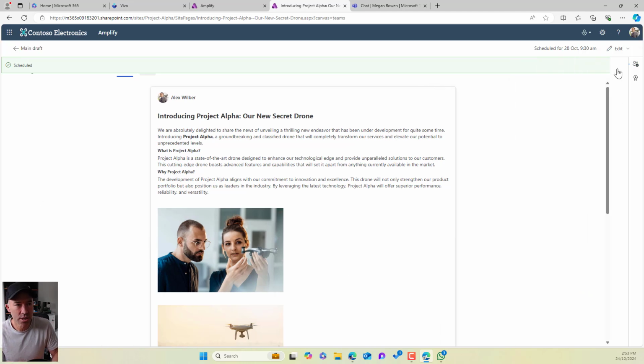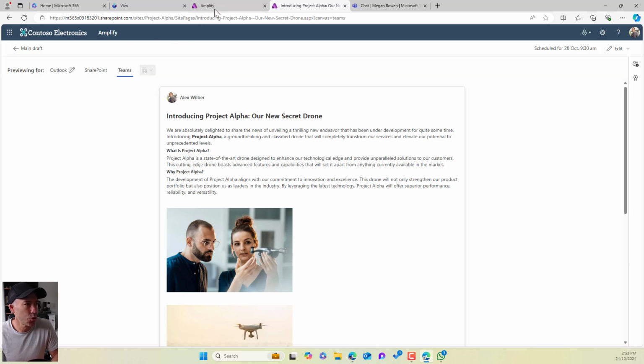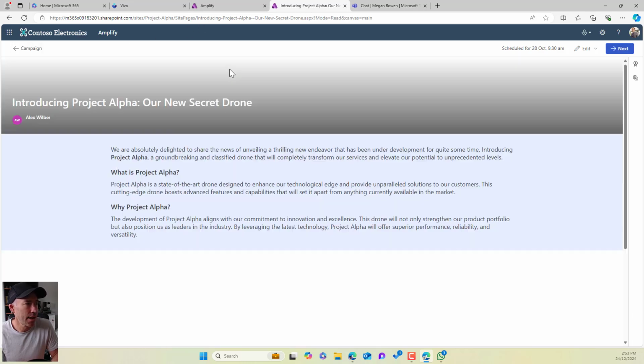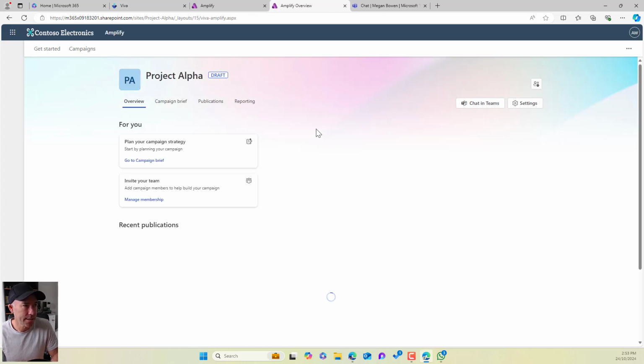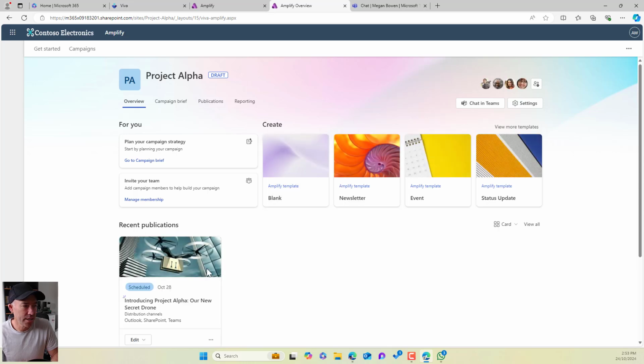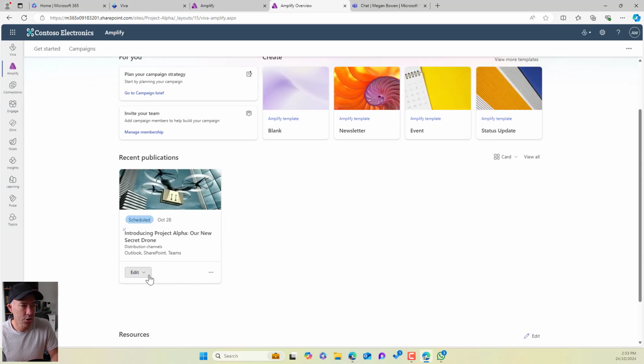So if I close this down, I'll go back to my main draft. There's my main draft. I'll go back to campaign, and what we'll see on our campaign homepage, once this loads, is that we've got our recent publication, which has been scheduled. From here, I can edit the scheduling, I can request approval, or I can publish that now as well.